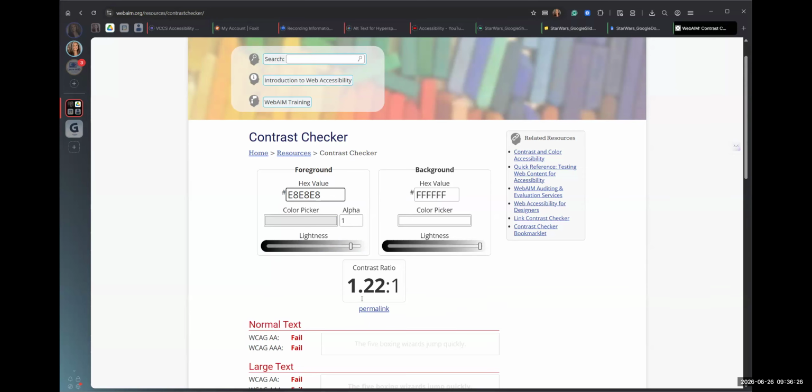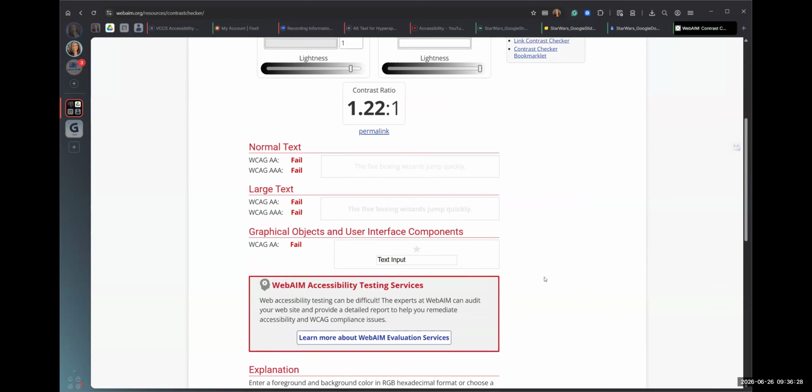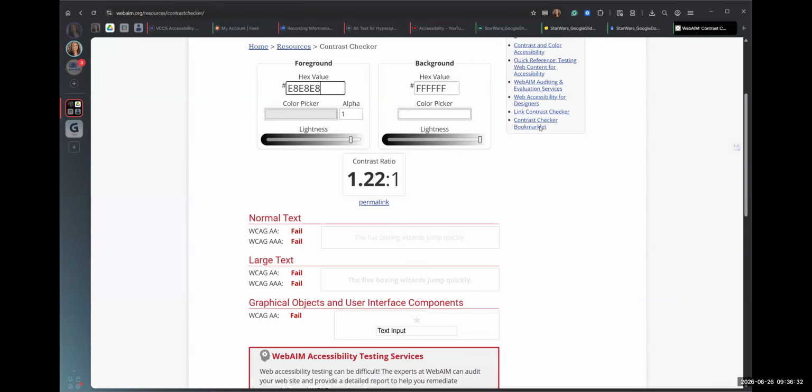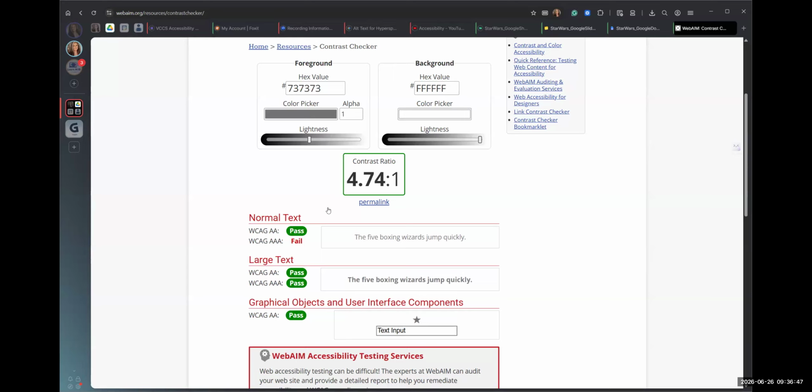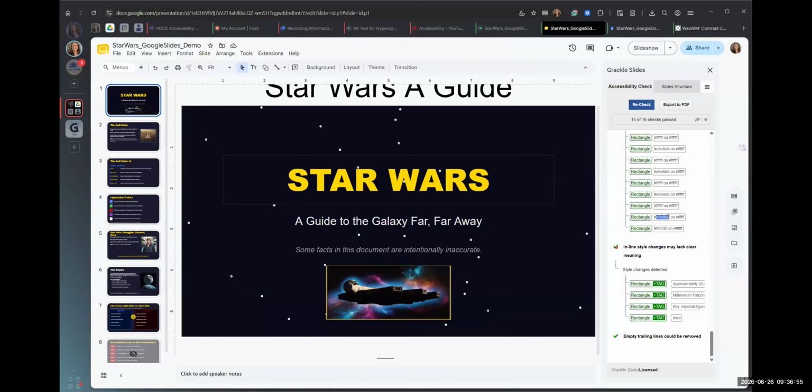And you can see that this is a color contrast problem because look at the bottom down here. Nothing passes. But I have some sliders up here that will let me change the color till I can get a pass rate. Now, for a presentation, large text is what we want. So now I know that 737373 is what I need. And the question is, can I go back here and change that?